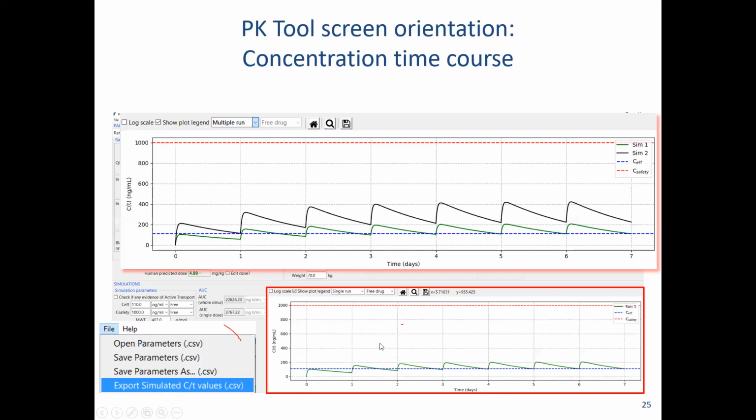Okay, so one perhaps last note, some other icons up here. You can use this magnifying glass to zoom in. If you click on that, you just click and drag the area of the concentration time graph you want to zoom in on. The house resets you back to where you were. And this save icon actually exports the image of this plot if you want to do that.